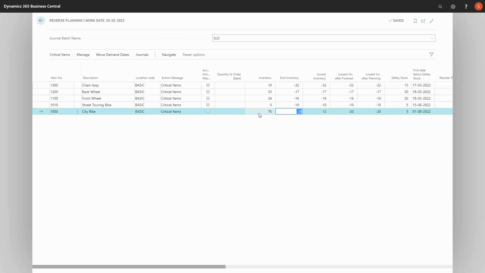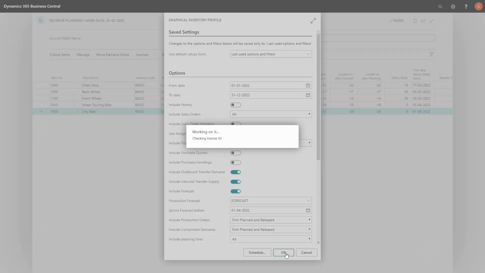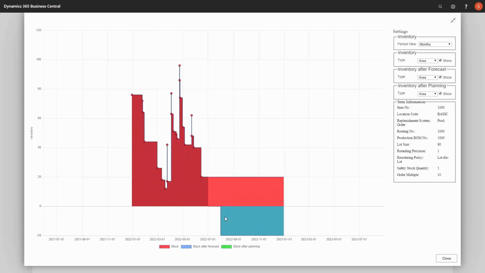If I want to see how that worked out, I could just use the graphical profile in the same way with the same filter on forecast to see the graphical profile. So in this scenario, the end inventory here will be minus 20. So this is how I can use the forecast, including in the reverse planning, and I can change the date.